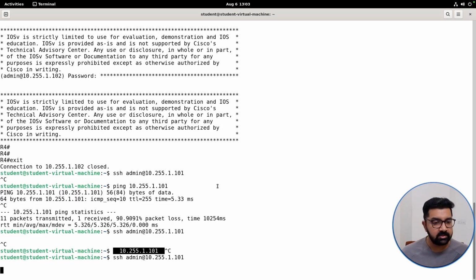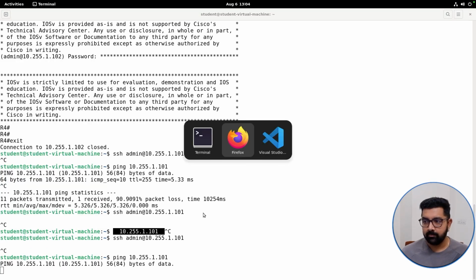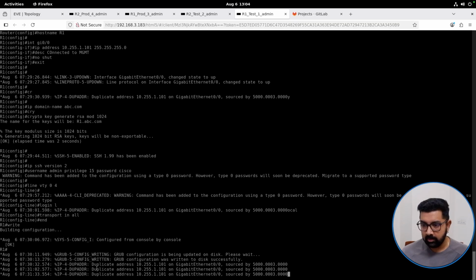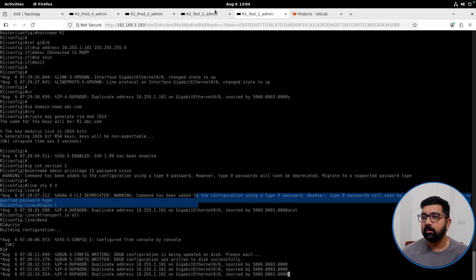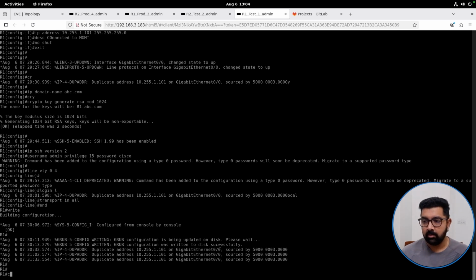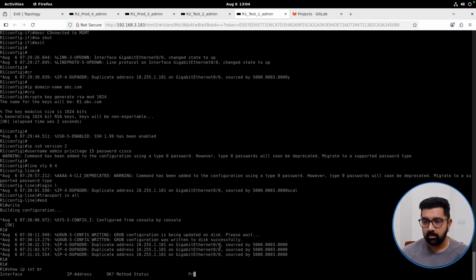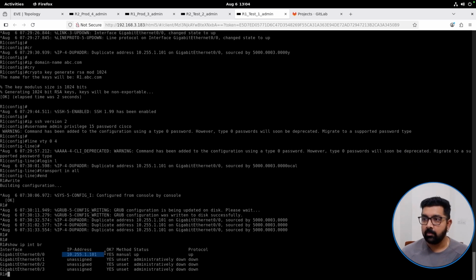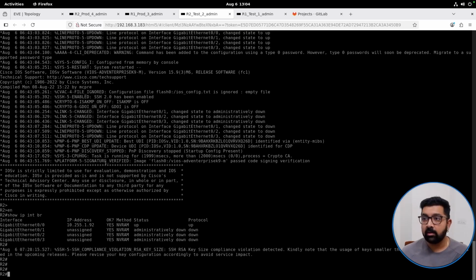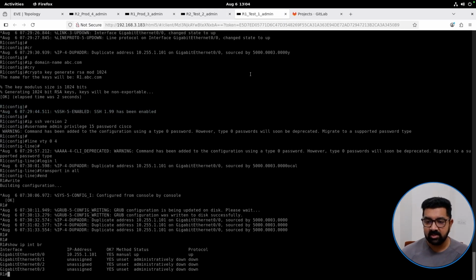This sometimes takes some time. Okay. It says duplicate IP. Okay, let me do one thing. Yeah, I think we're good there. The second device is using, oh, okay, this is our test device, right?